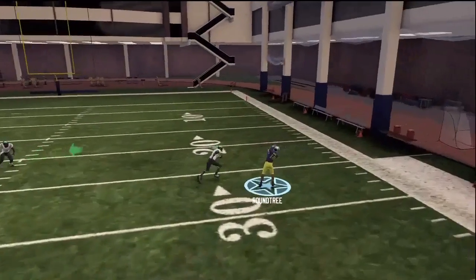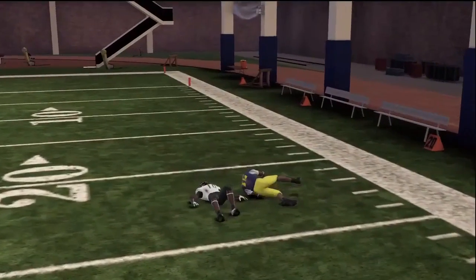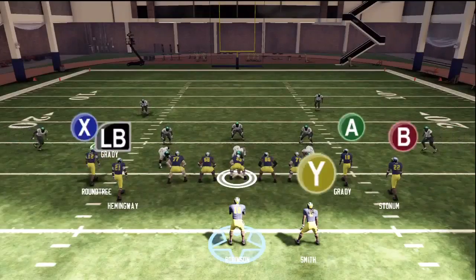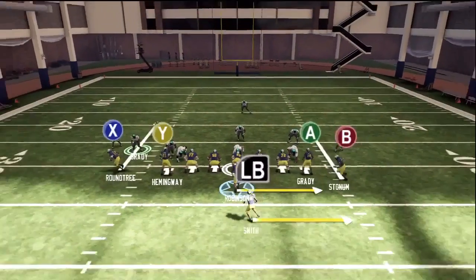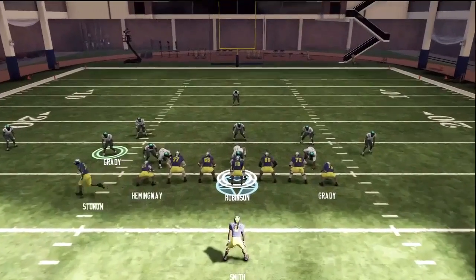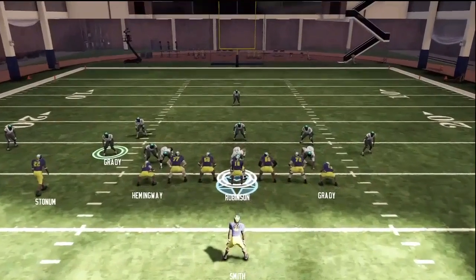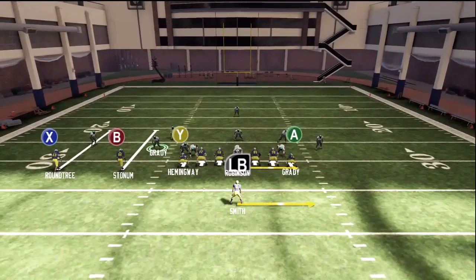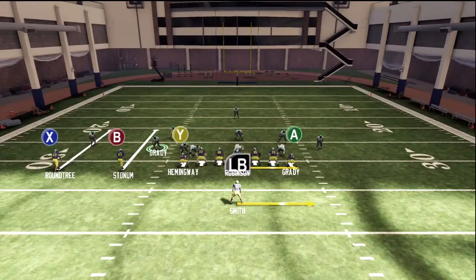This play here is unstoppable unless they user control it. He gets a little burst there every time. It's just pass lead up. That's all you do. Now, against this, I'm not really a fan of running anything, to be honest with you.